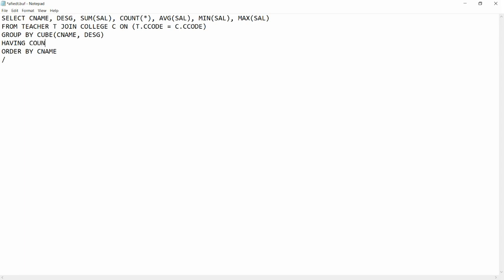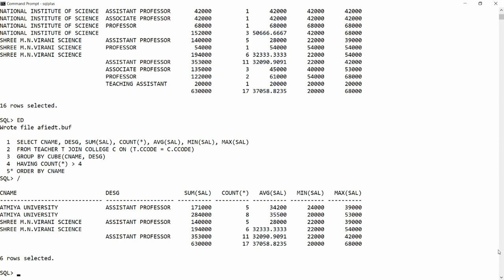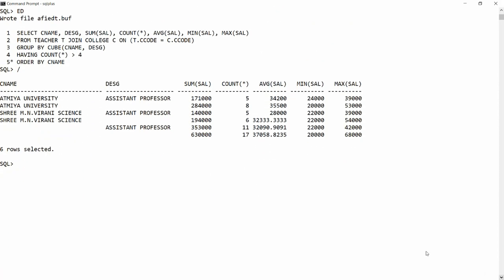Here you can mention having count star greater than 4. It means it will retrieve all the records whose college having particular designation wise count is greater than 4, right? And Atmi University count is greater than 4, that is 5. Total is 8. MN Virani Science has 5. Total is 6. The record of the National Institute of Science is removed over here just because they do not have more than 4 teachers. This is the reason why their record is skipped over here. So you can filter the records by using the having clause.